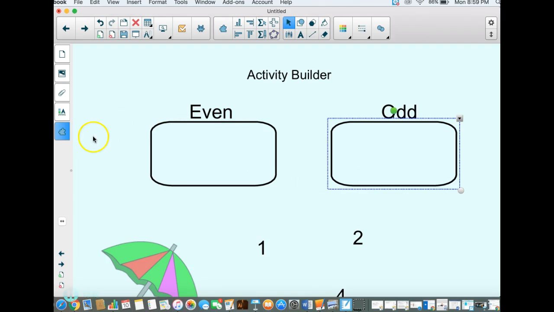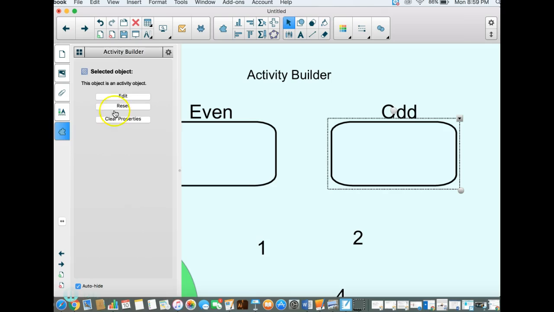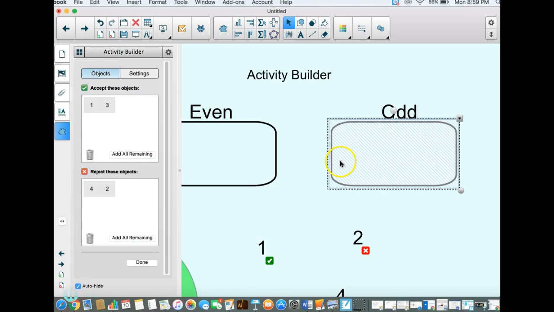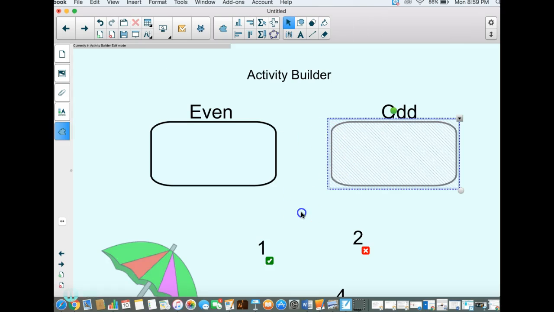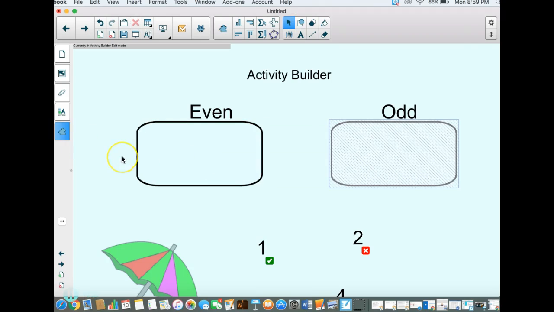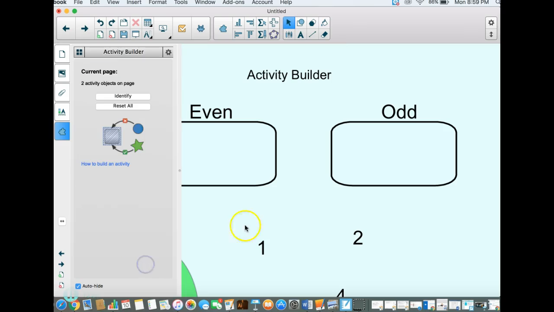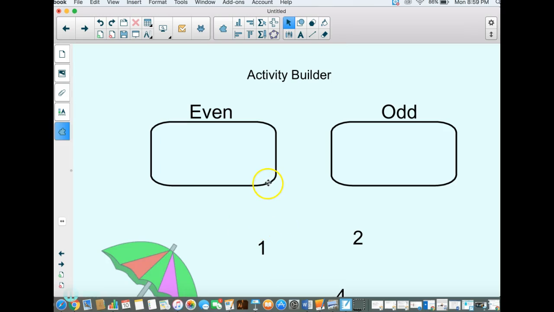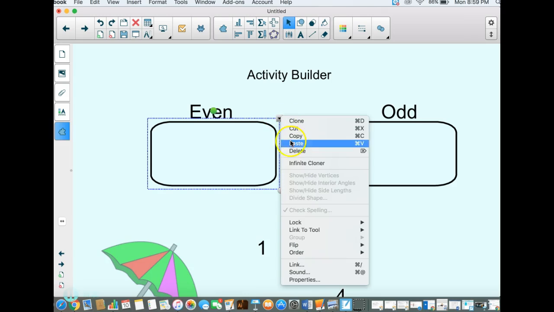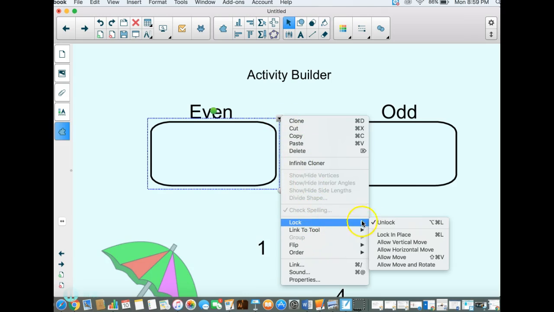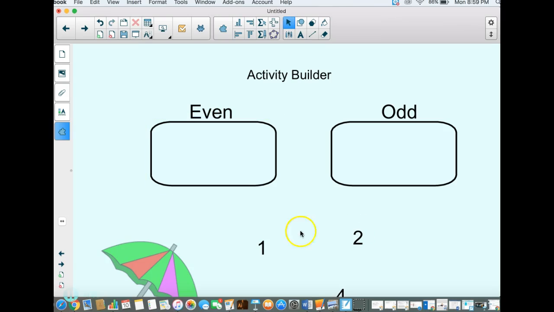But again, you click on the shape after you have it filled in, and then you click on edit, and you do that same process again. And now it's ready to go. So I'll click done there. And something else you might want to do, you notice how my rectangle moved a little bit there. If I go here and choose lock, that'll prevent that from happening.